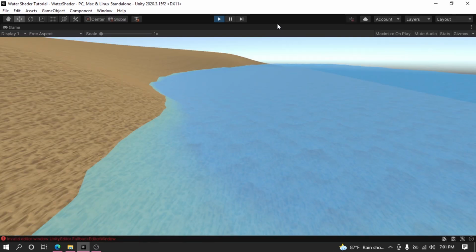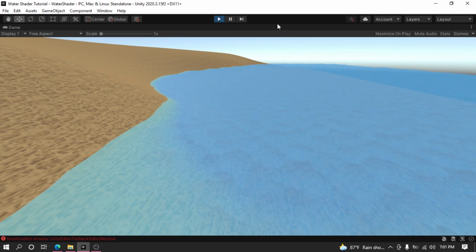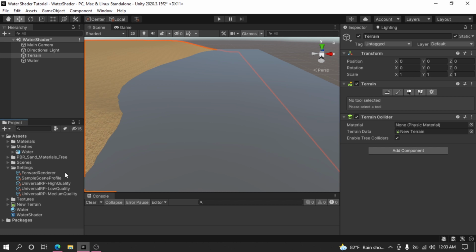Water closer to the surface will be more transparent and brighter, whereas water farther from the shoreline will be more opaque and dark. Now keep in mind that you may need to enable these features in your render pipeline. Now if I expand the settings folder, you can see that there are three universal render pipeline settings already configured for us.